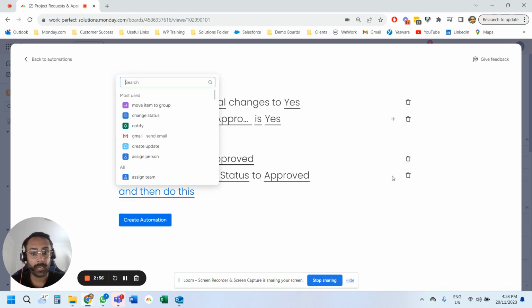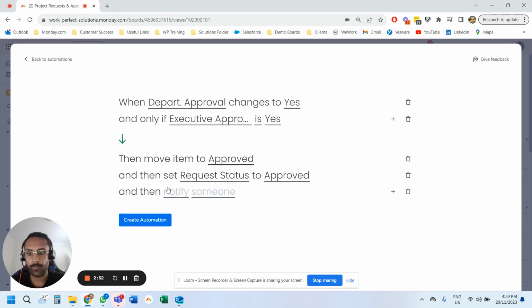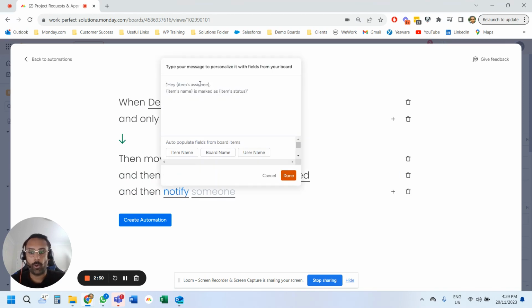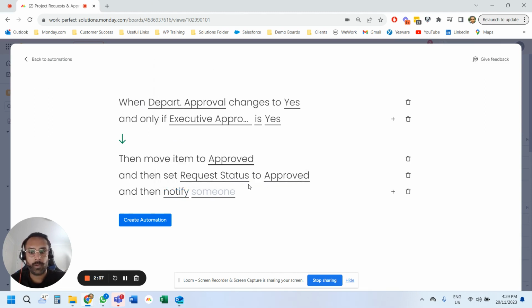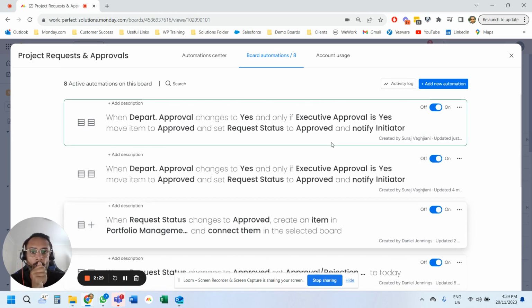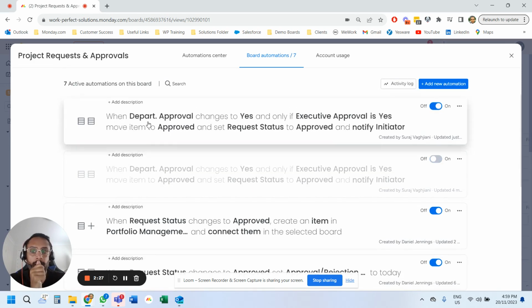So if we click again on the plus sign and go to notify, we can write a little note here of what we'd like to say. We can use the auto populate fields. Great. And we want to use the initiator column, so the people column, initiator, and create. Awesome. So we've now created that automation.